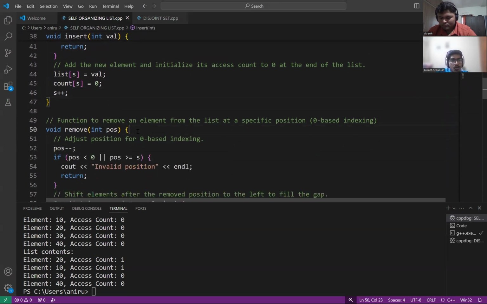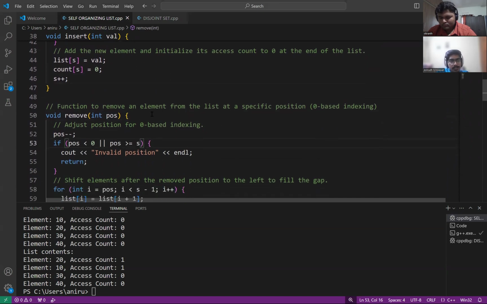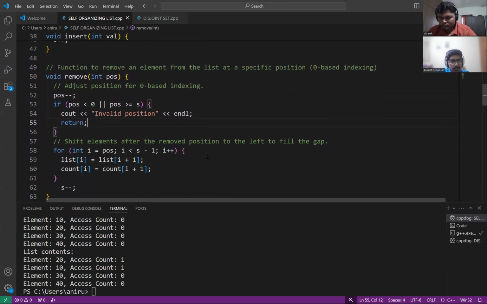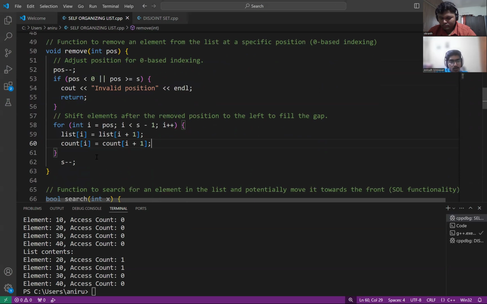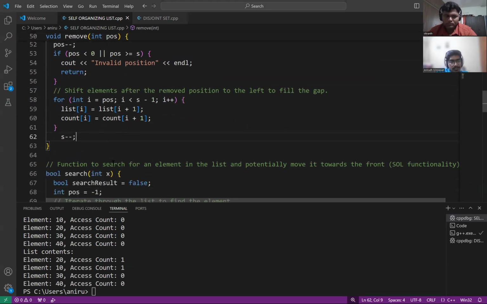Then void remove of int position. It removes an element at a given position. First, it checks if the position is within the range of the list. If not, it returns an error saying invalid position. If yes, it is within the range, then it removes the element, and then it shifts the next elements to the position the previous element used to occupy. It also changes the count, and the size of the list is reduced again.